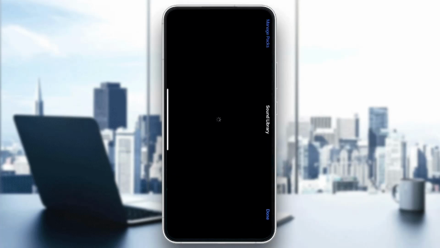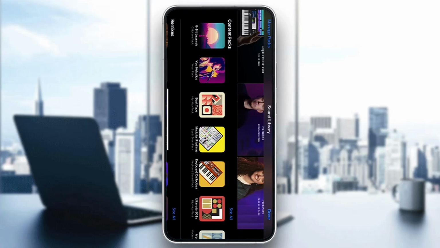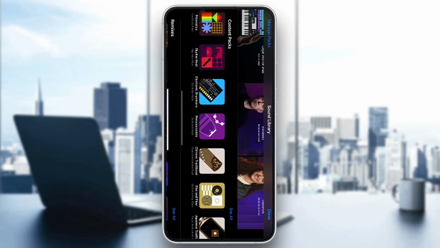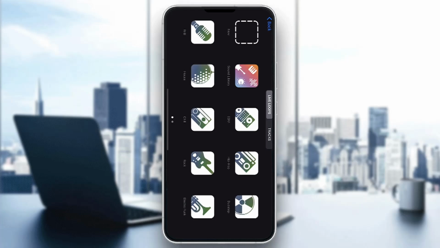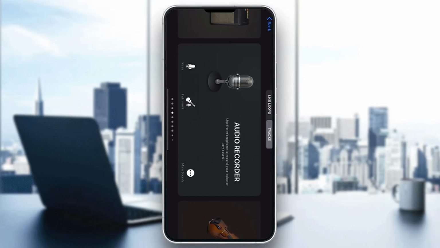If not, then you can go into the sound library option right here. In the sound library, you can find a lot of options for making your music and a lot of useful content packs. As you can see, we have 8-bit legends, Vox Melodic, something similar that may be able to help you get your desired sound. But guys, if you do not want to use any packs and you want to create it from scratch yourself, then go back to the track section right here and now we can get started.